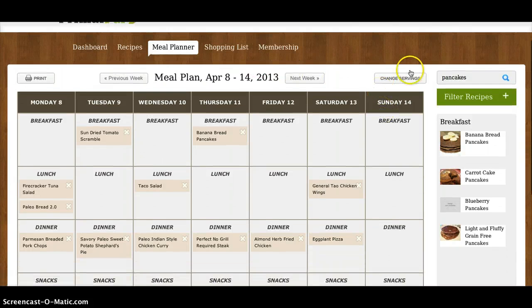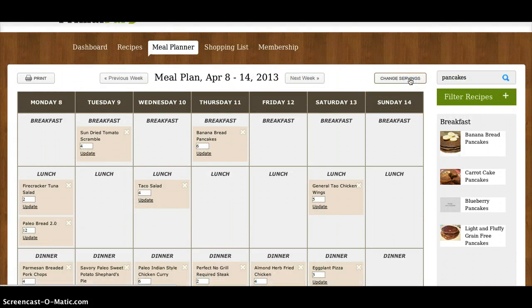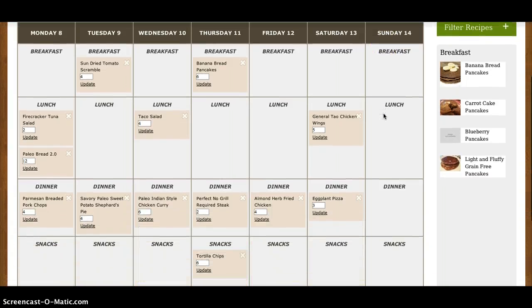Also, you can change servings. So if you hit change servings, you will see that they all have different defaulted serving sizes. And so taco salad is 4, banana bread pancakes is 6. Well, you can update that.